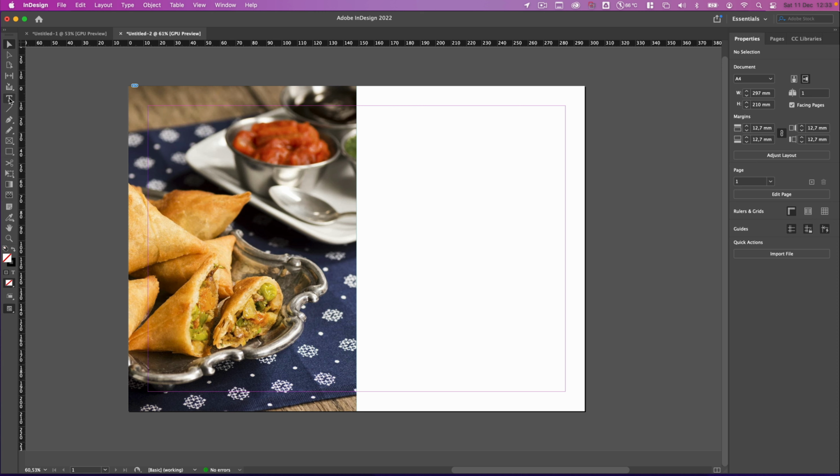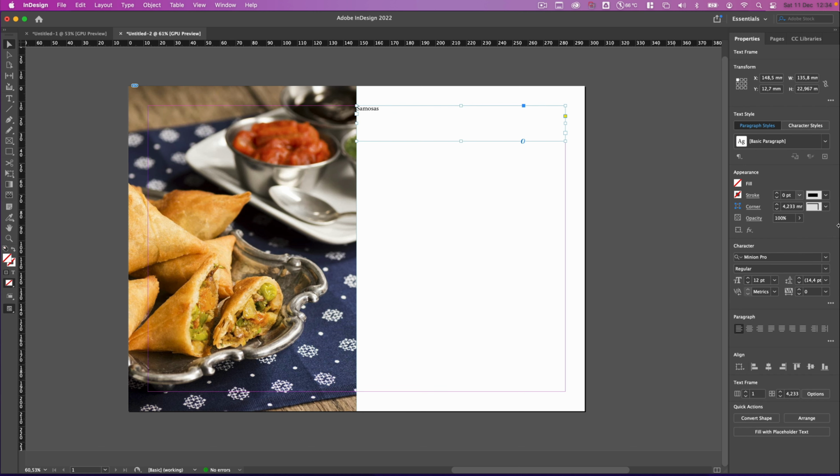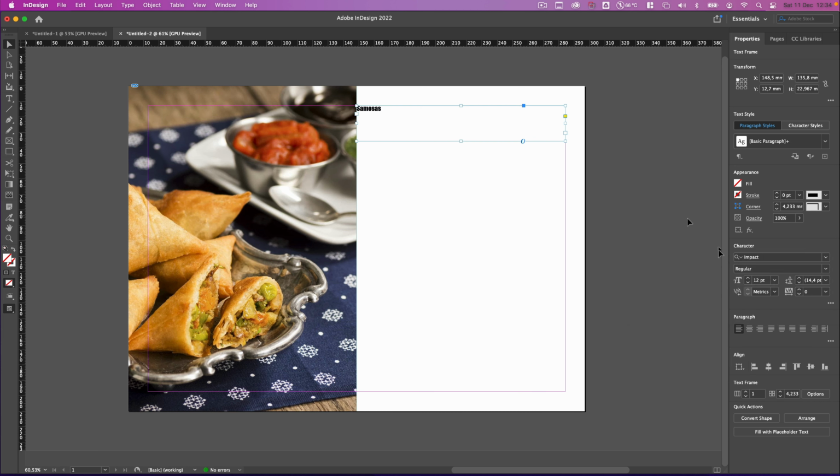I'm going to go to the text tool or the type tool. I'm going to go from this margin over here, and I'm going to go all the way to the middle there like that. I'm again going to put my title. I'm again going to choose Impact. I know the name of it, so I'll just type it now like that. And I'll make it nice and big and put it in the middle, just like we did before.